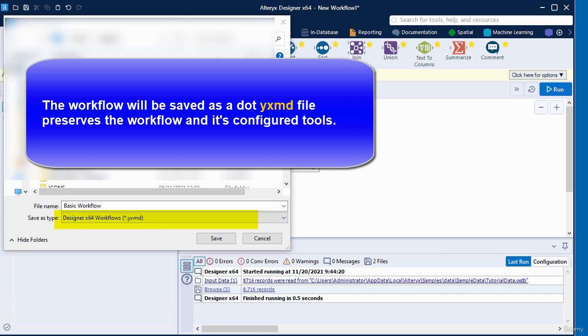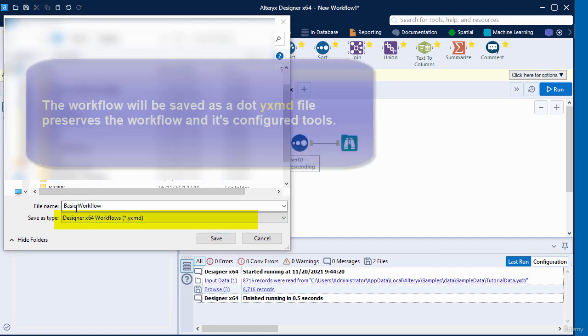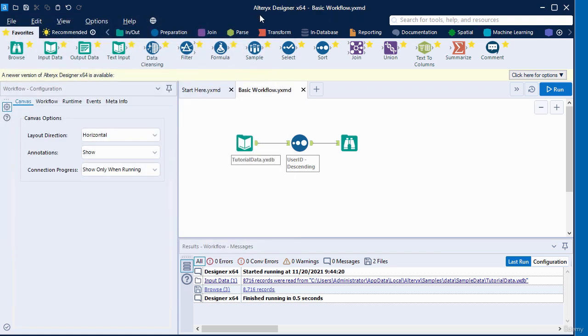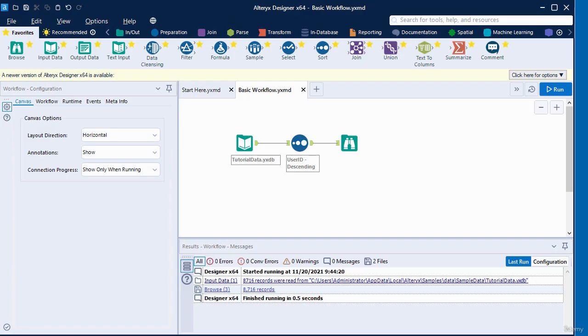.yxmd file. I'm going to save my workflow as basic workflow, and I'm going to save it on my desktop. So I click on the save button. If you take a look at the Alteryx Designer here, you can see the name of the workflow. I just renamed it to basic workflow, and the file extension is .yxmd. So this is where I saved the workflow to on my desktop.